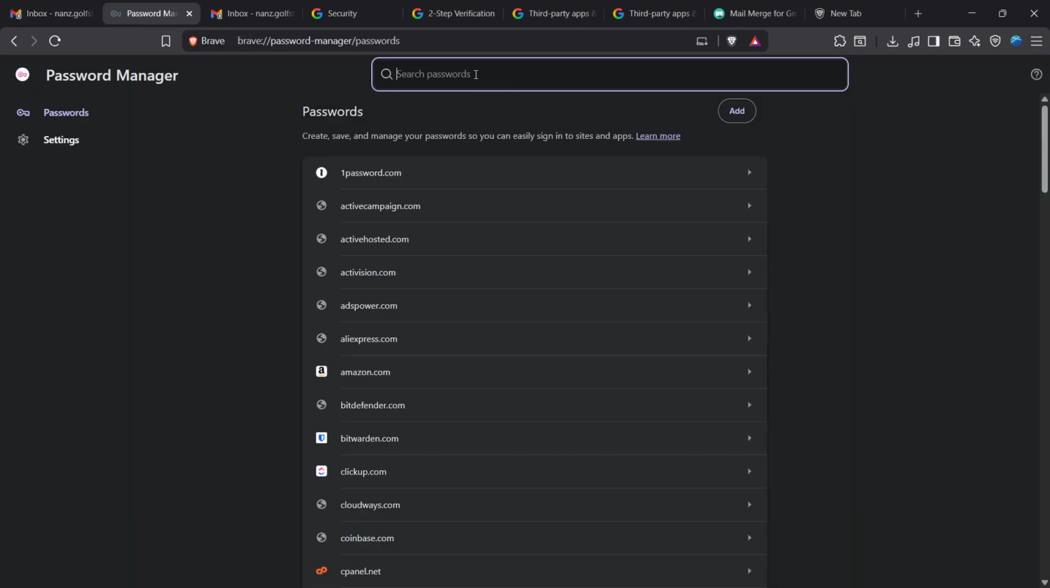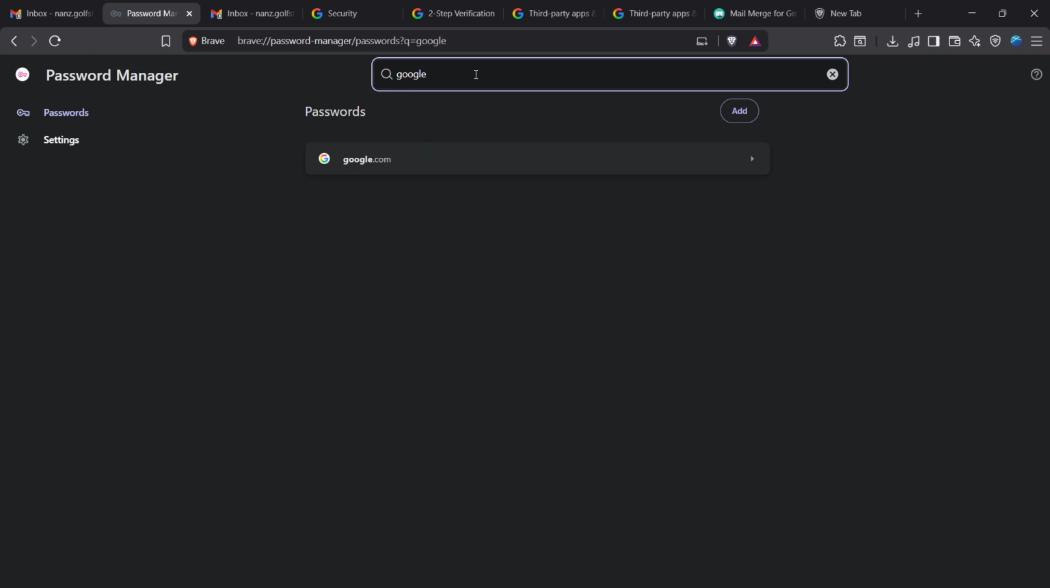You might see a search box at the top, and below it, a list of sites your browser has stored credentials for. Look for Gmail in this list. It might appear as Gmail, Google, mail.google.com, or accounts.google.com. If there's a search field, type Gmail or Google to filter the results quickly. When you find the entry associated with your Gmail login, click it to open the details.